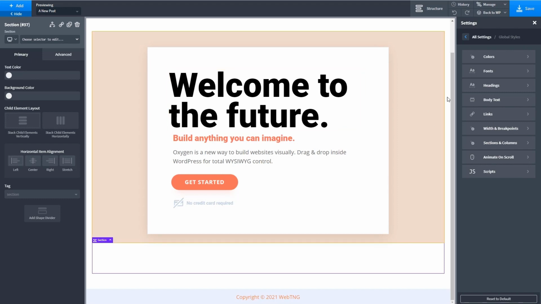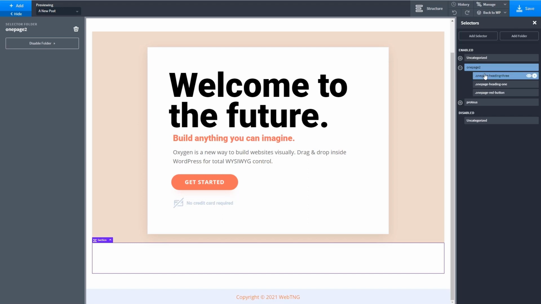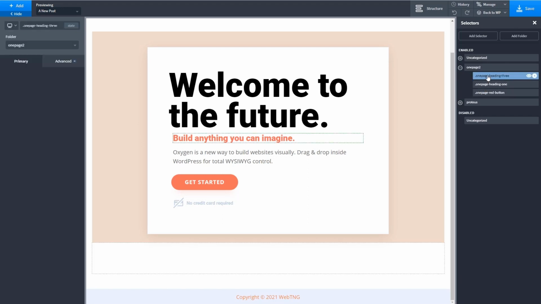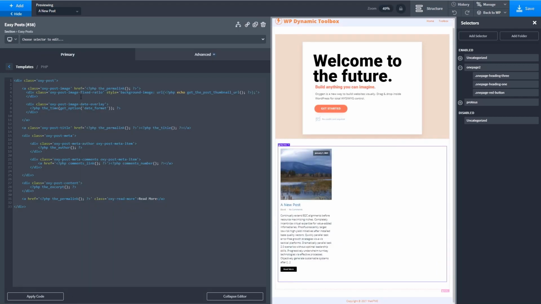Okay, then we also have these types of settings here, like the colors, fonts, headings, body text, these more or less global settings. Oxygen exposes to you the IDs or classes. You can easily add classes. Oxygen has a selector manager for managing these. Here are the different classes, and you can manage them in Oxygen. Then Oxygen also exposes the HTML and PHP directly where you can edit them.